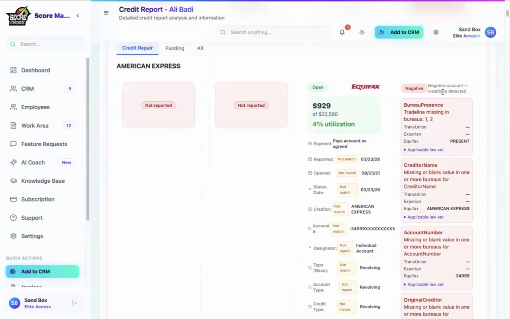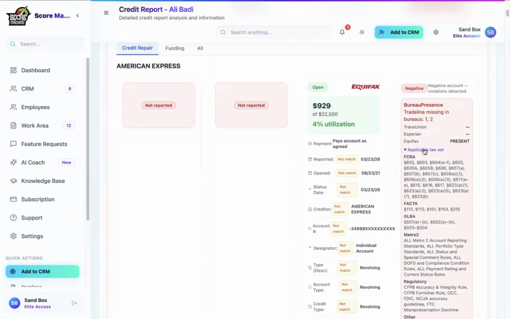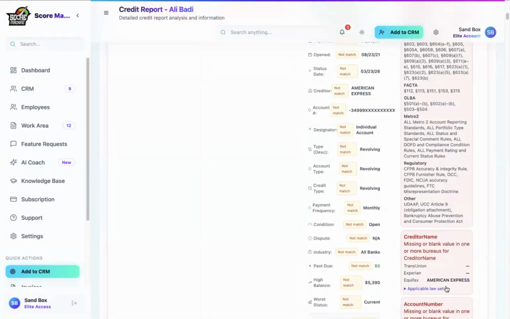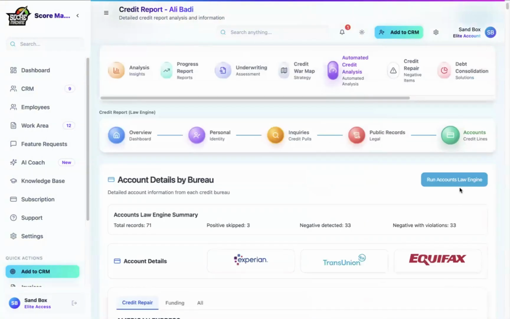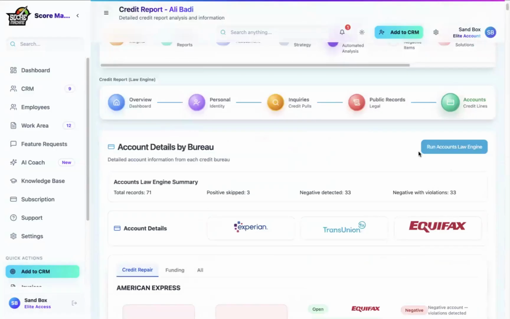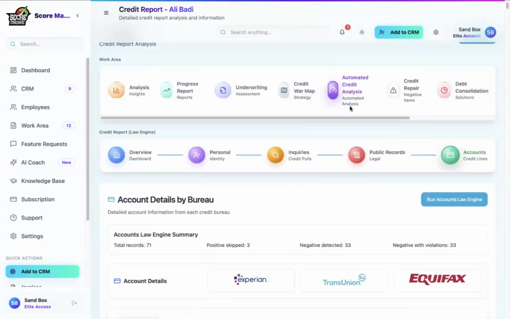Now, in order for you to see those codes, what you'll do is go ahead and click on applicable law set. And here are the codes for FCRA, FACTA, Metro 2, regulatory, other. Each of the tabs has this information. So say, for instance, if you're creating letters on ChatGPT, you can utilize those codes here as well.